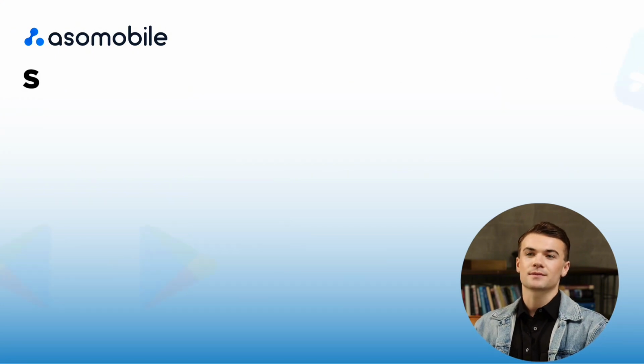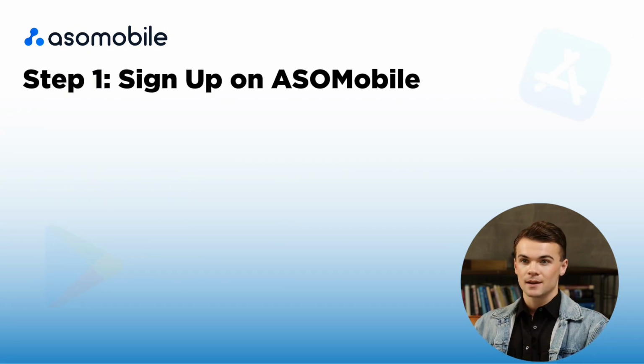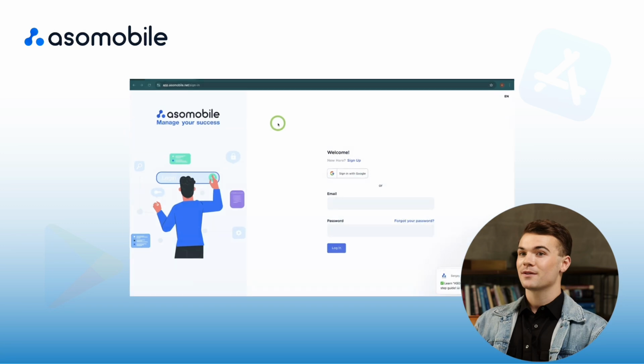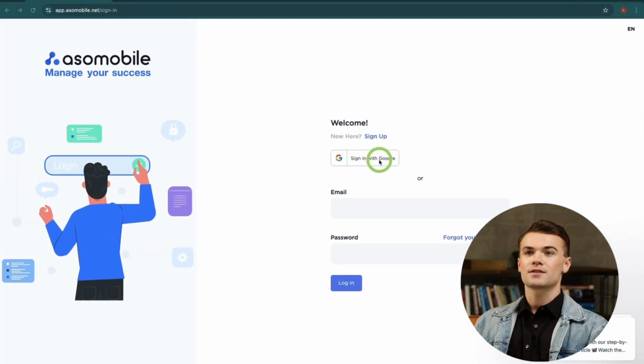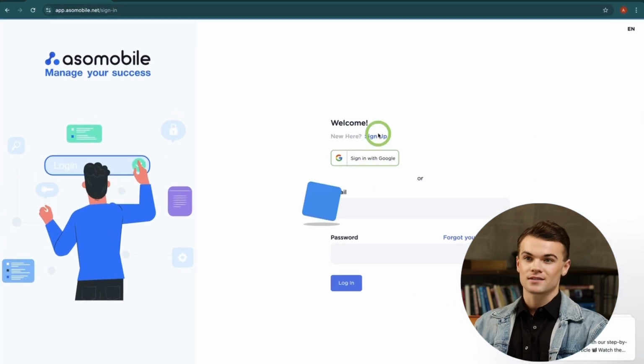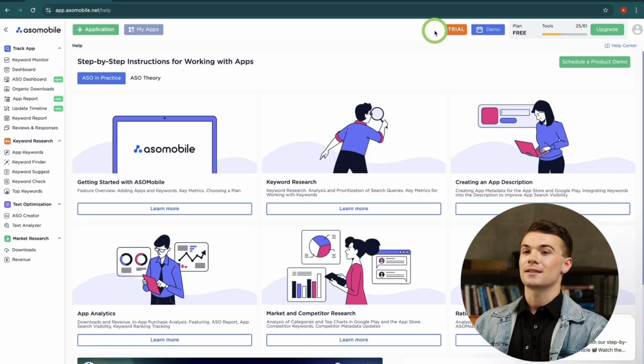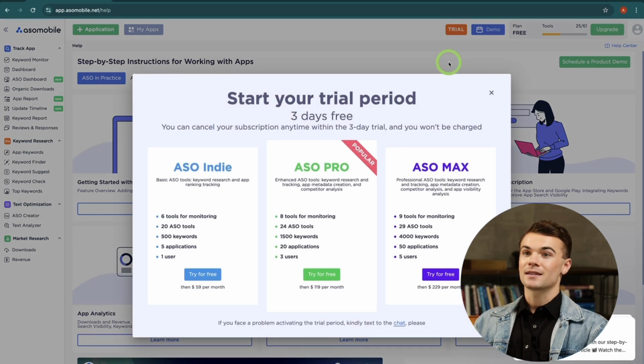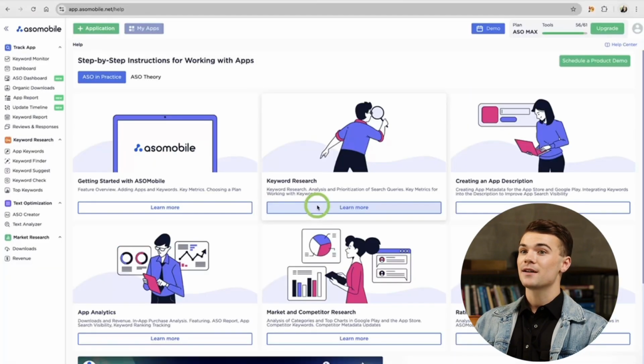Let's go. Step 1. Sign up on ASOMobile. First, go to the ASOMobile website. I'll leave the link in the description. If you don't have an account yet, sign up. It takes just a minute. Once you're in, click on the Try button to activate the free trial of the ASO Max plan. That will give you access to all the tools we'll need for optimization. That's it. Now you're ready to start optimizing your app.